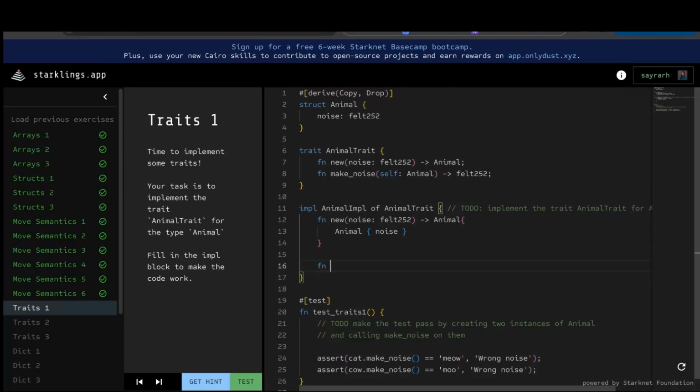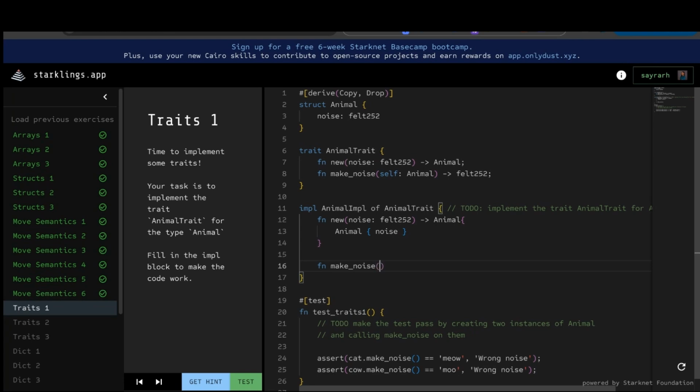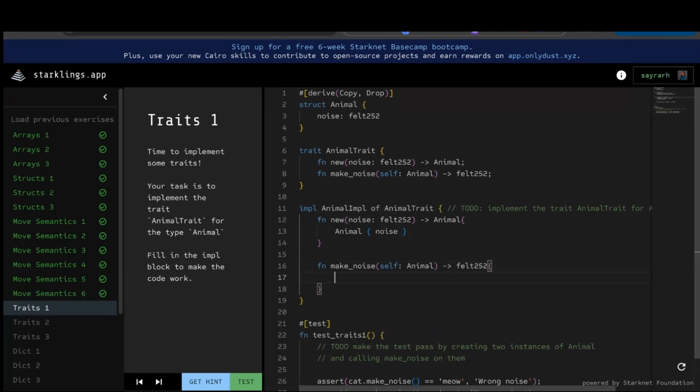The other function is make noise. Make noise is not mutating the state. So it takes self of Animal, and then it returns felt252, which is the noise that we want the animal to make. So what we're basically going to do is self.noise, as simple as ABC.